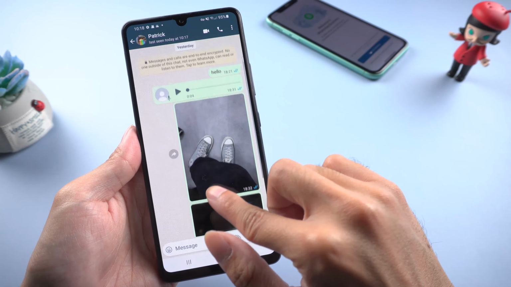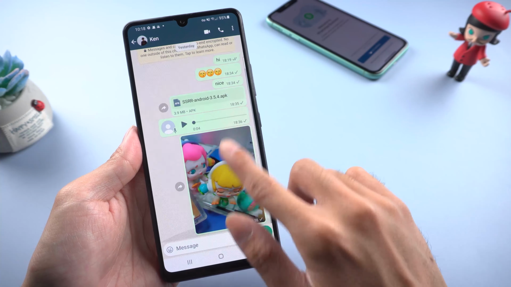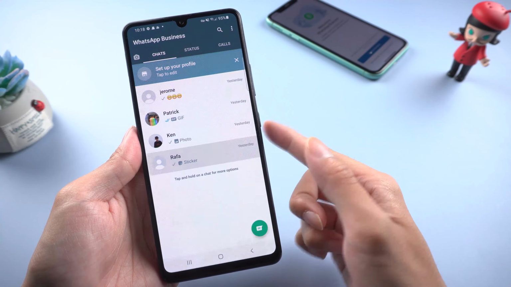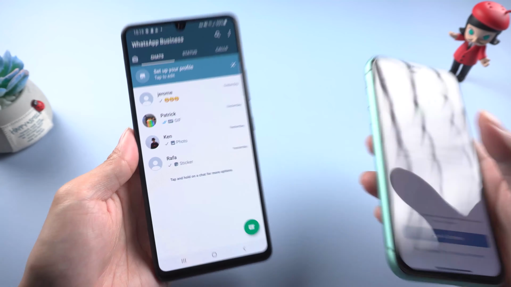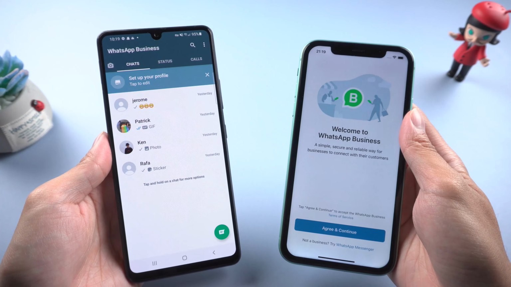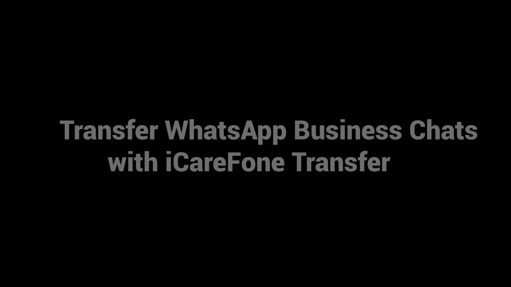Most people also use the WhatsApp Business version because they need to separate work and daily life. The working chats are very important for them. So today we are going to show you a safe way to help you transfer WhatsApp Business chats easily. Transfer WhatsApp Business chats with iCareFone Transfer.